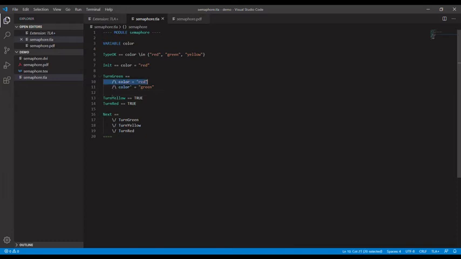Of course, the other actions are essentially the same.